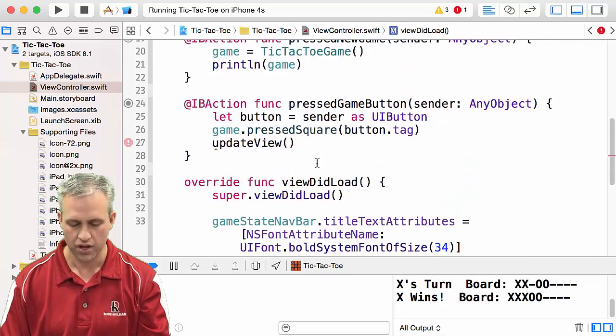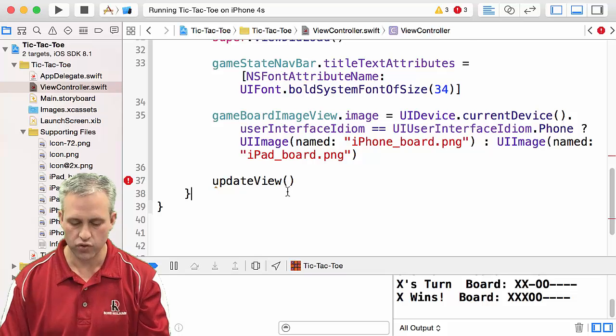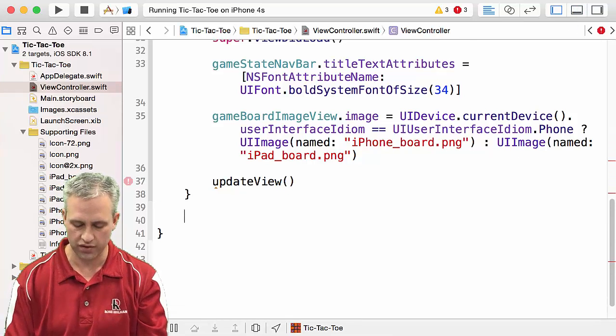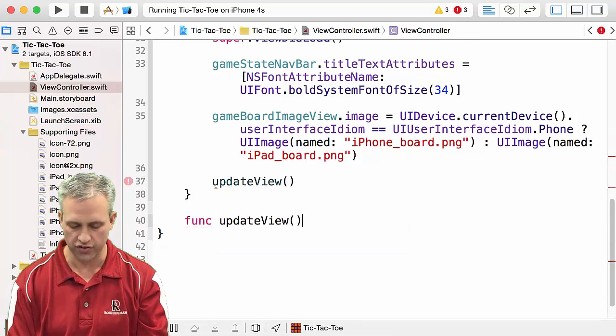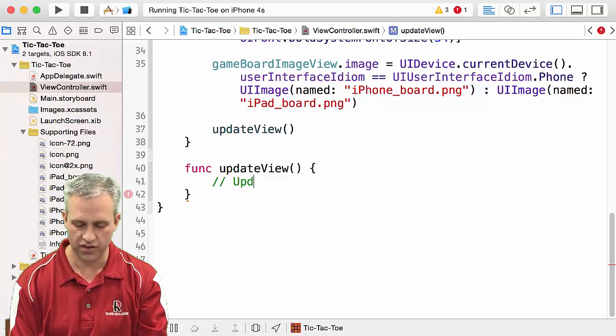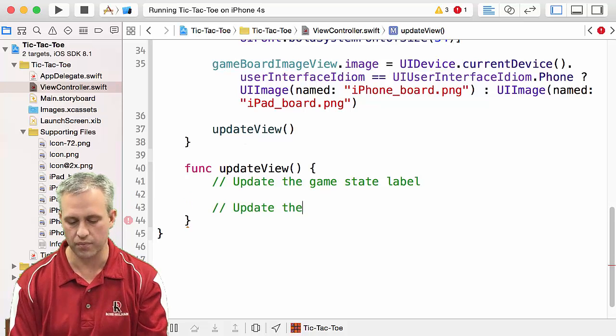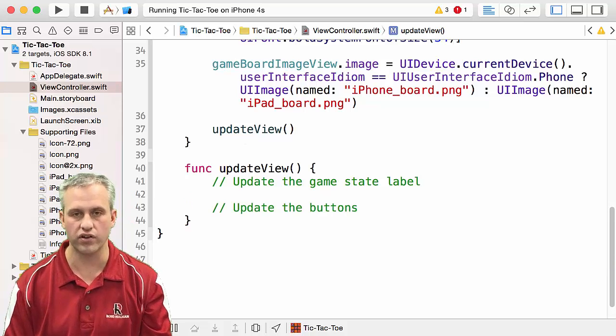It's a class variable, instance variable, I should say. So we're going to call update view in the places where we used to just print it, and we're going to create a new function for update view. There's really only two tasks that need to happen inside update view. It needs to update the game state label, and then it also needs to update the buttons.